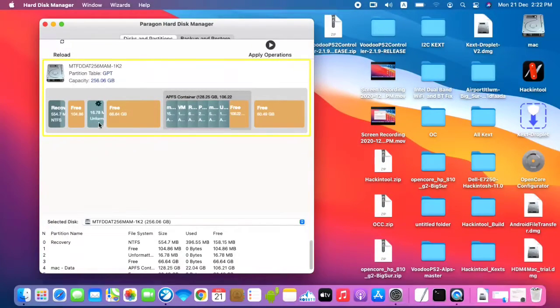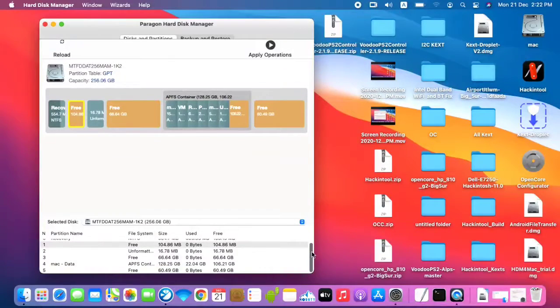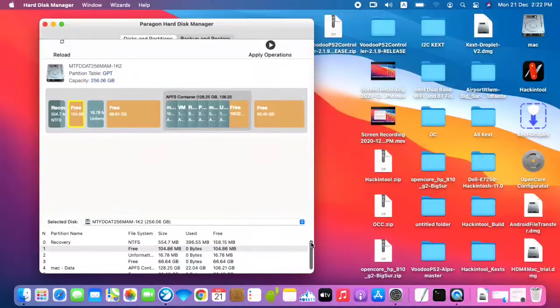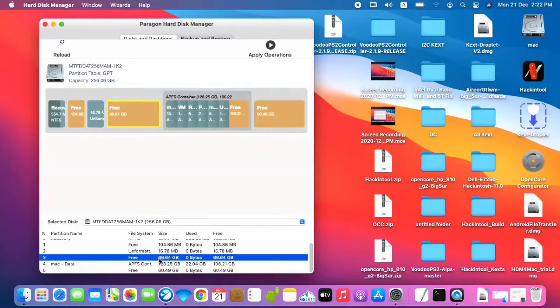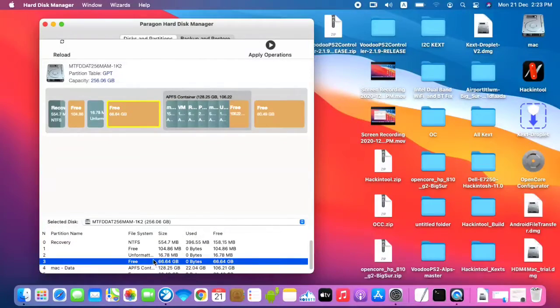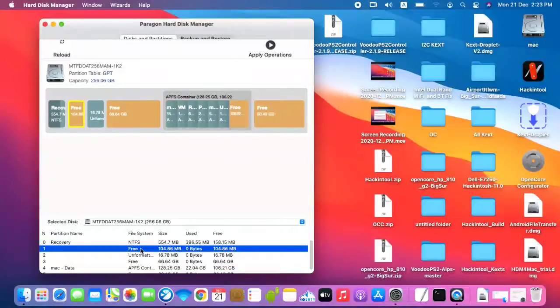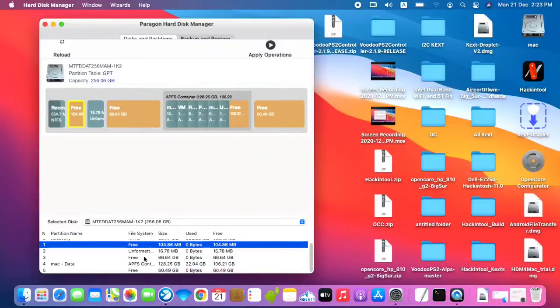Here we have 16 MB, 104 MB. This view is more clear. So we have free space of about 60 GB. Let me create one. I will create almost a 1 GB EFI partition now.